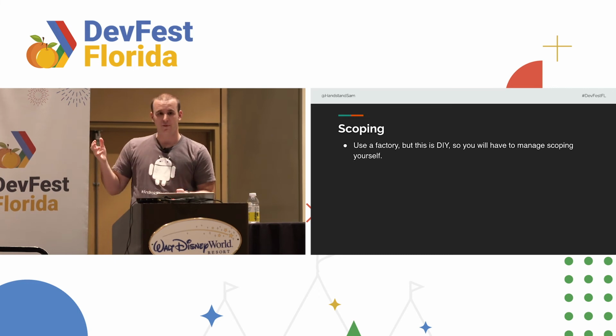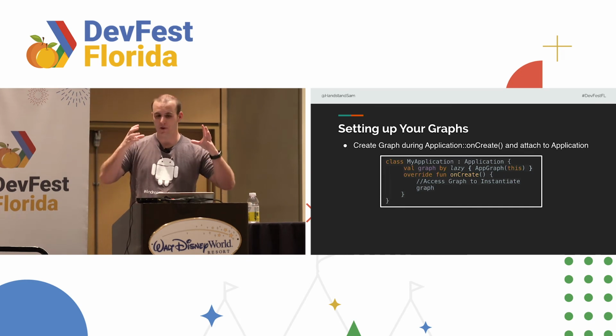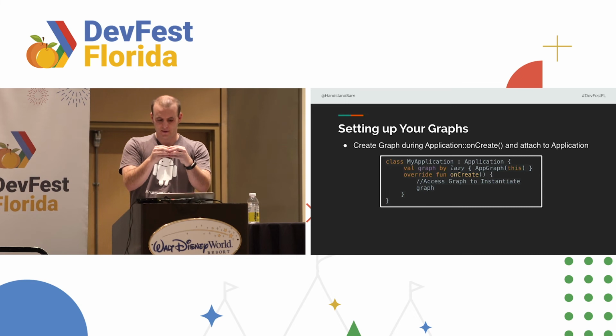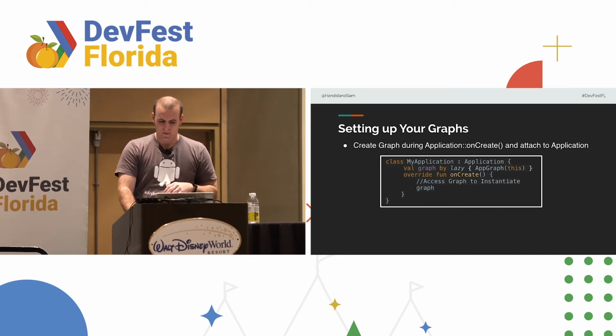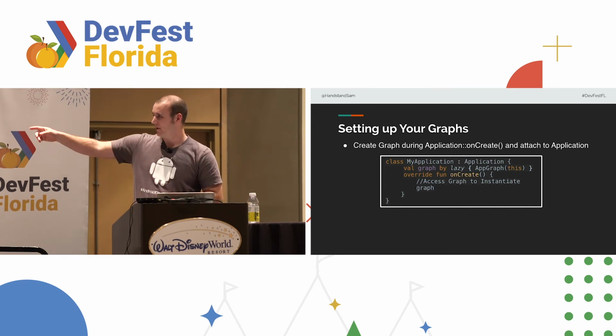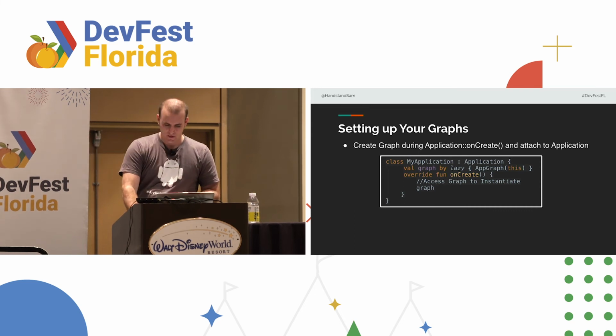But based on our requirements, it makes sense for us to do this manually. So when you're going to set up these graphs, you actually want to create them on the onCreate of your application. That's because in Android, that's the first time you have access to your application context object so that you can build everything and it won't crash. Because it's a lazy graph here, if we just call graph, it will call that lazy and then instantiate it.